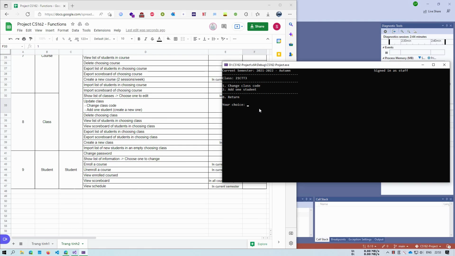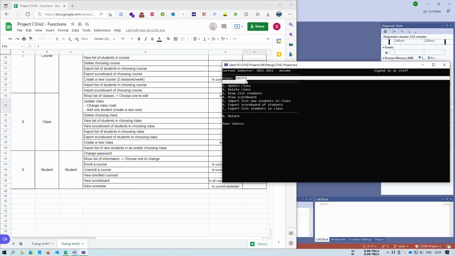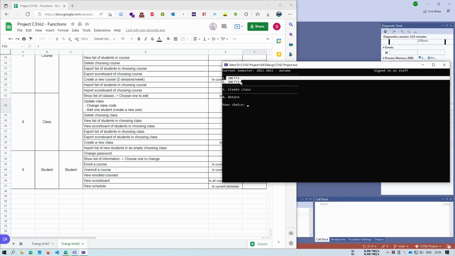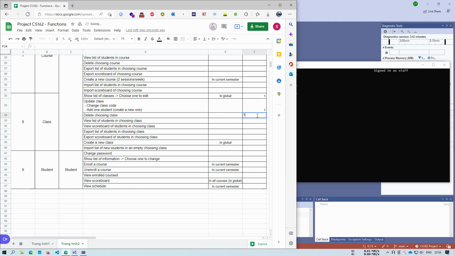You can also delete a class that you're selecting, which is this class, by pressing 2. The program will ask you to confirm the operation. I will choose yes, and as you can see, there's no class 21CTT3 here anymore because it has been deleted out of the system. So you can indeed delete a class.